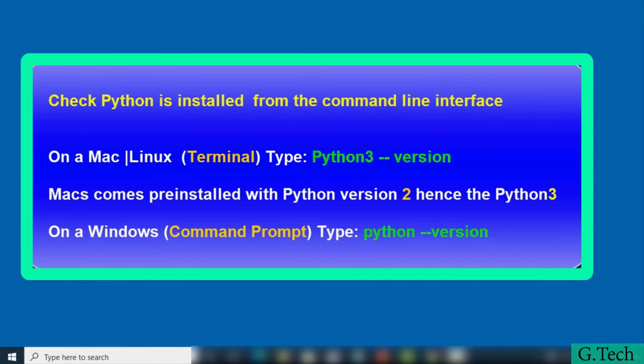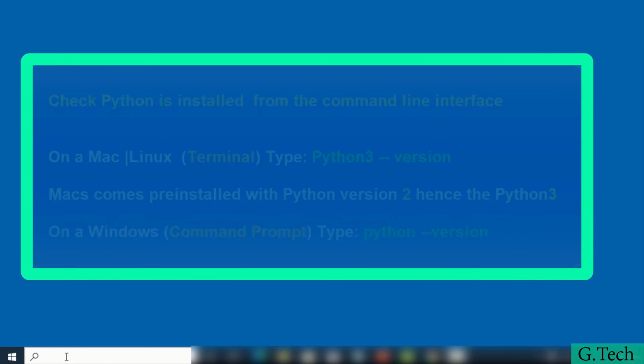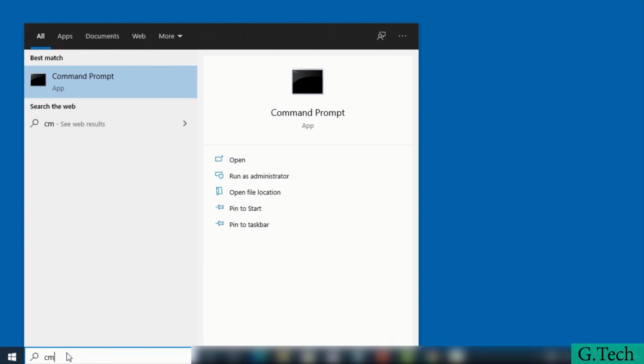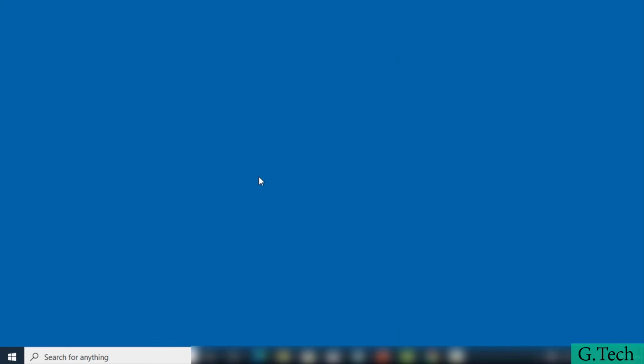Python installation completed. Now we are going to check it on the command line interface to verify the installation. Open the command line interface by typing cmd in the search box. Run it as administrator.